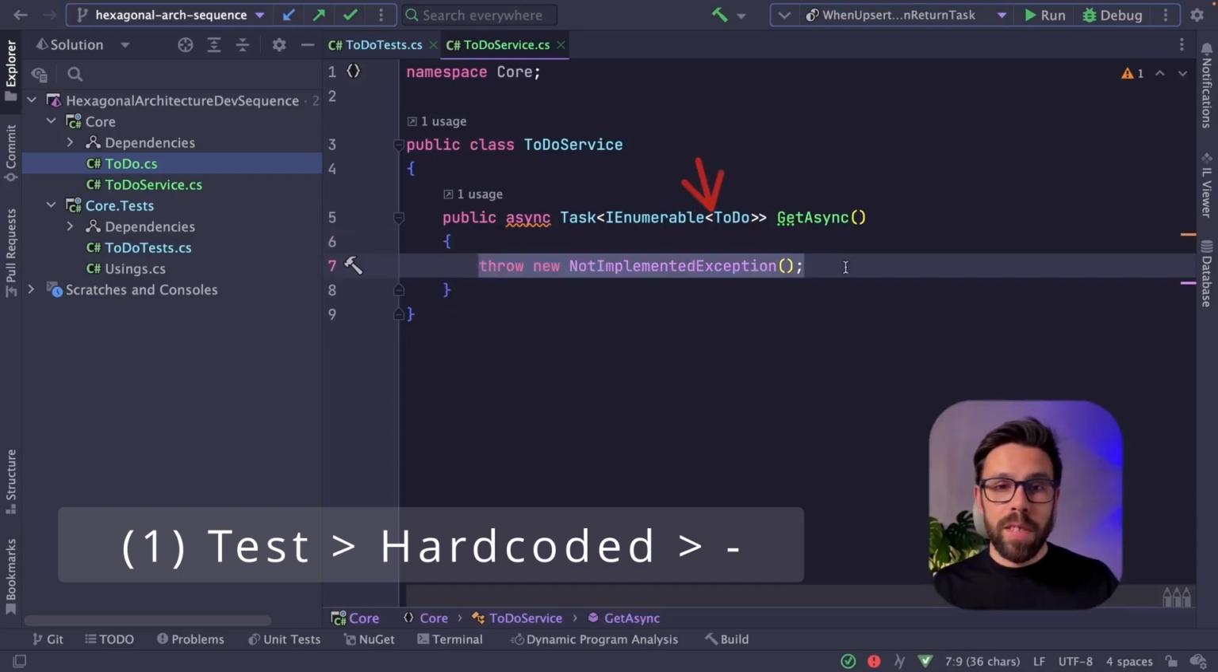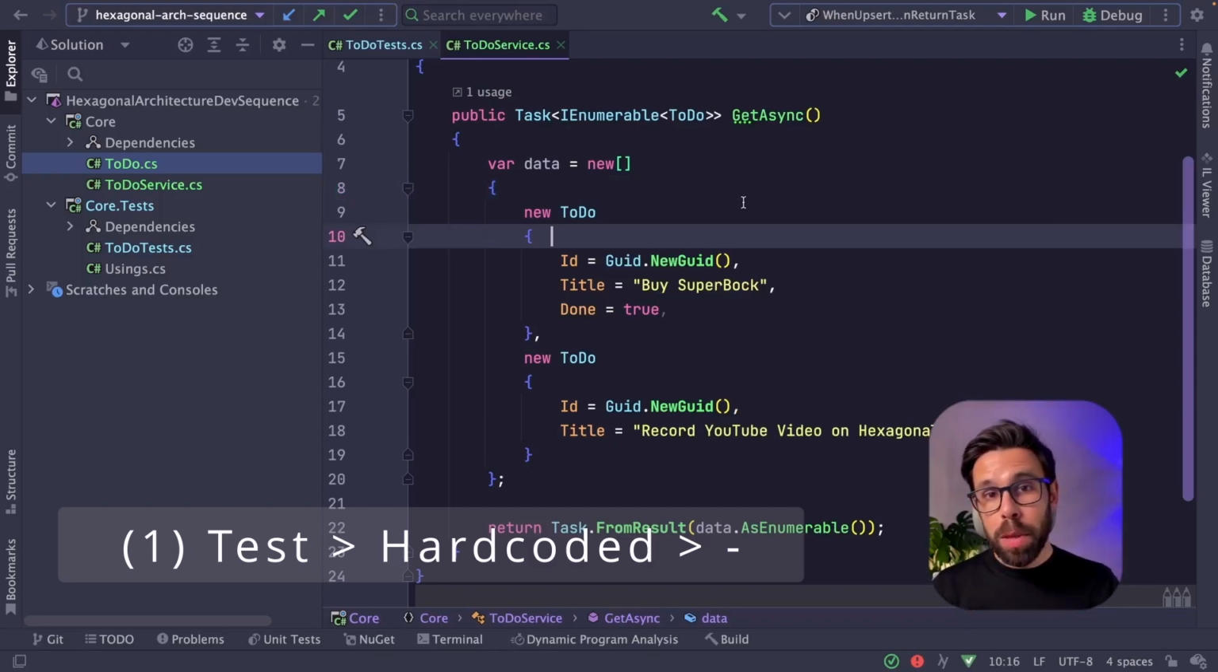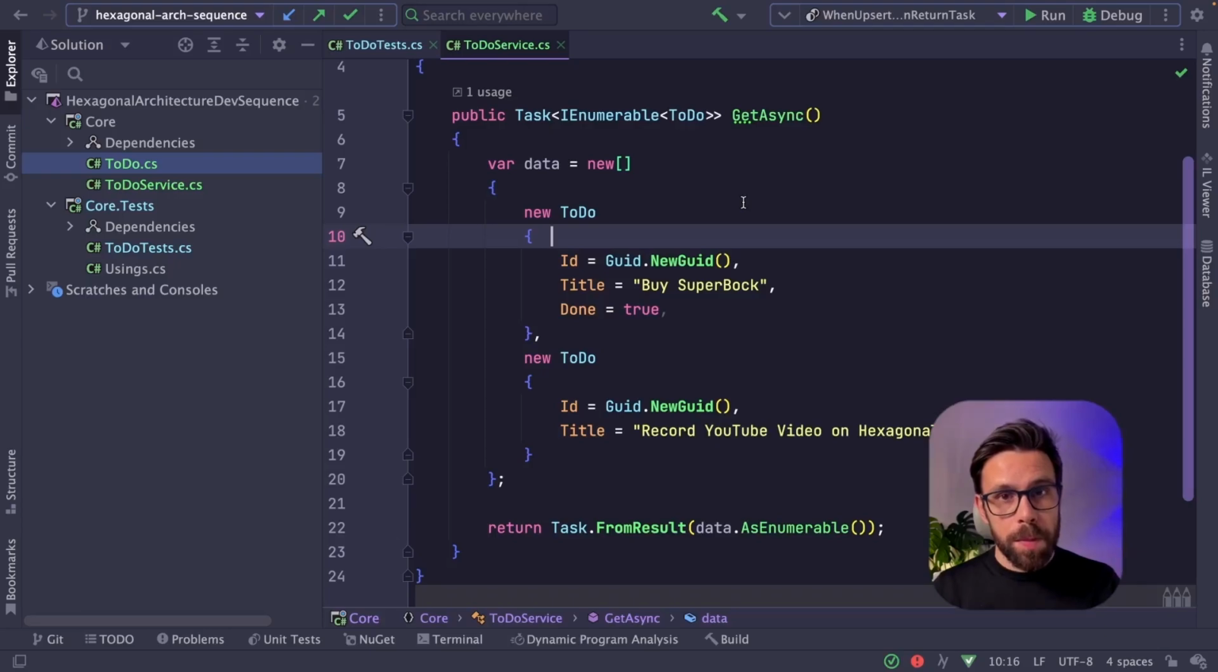Now to complete our first stage, we need to return data from here to make our test pass. On the first step of the sequence, what you do is that you hardcode your hexagon. So you can do something as simple as this, where you return hardcoded data, like you can see right here, and I'm just returning them for the sake of making this test pass.